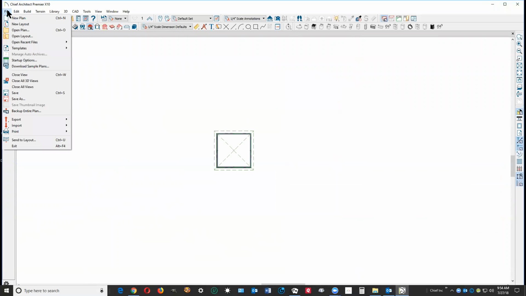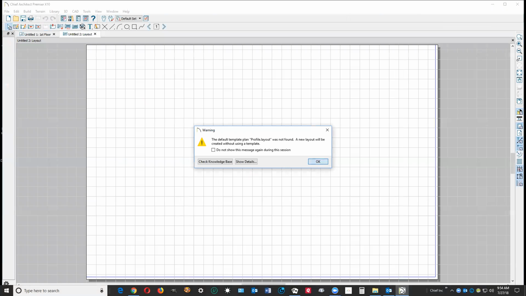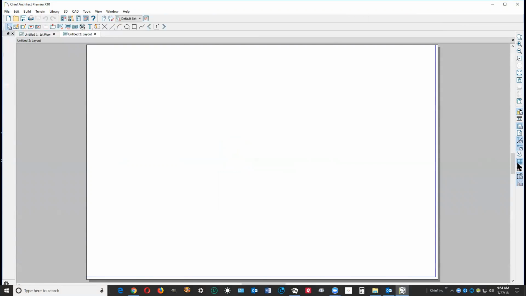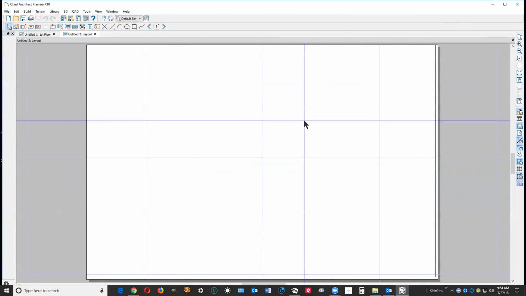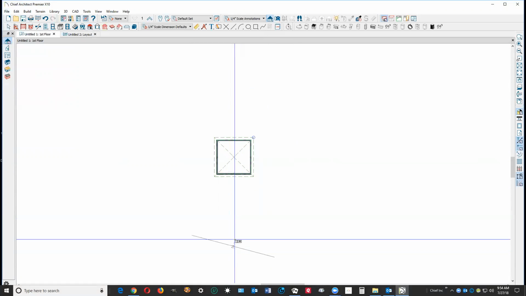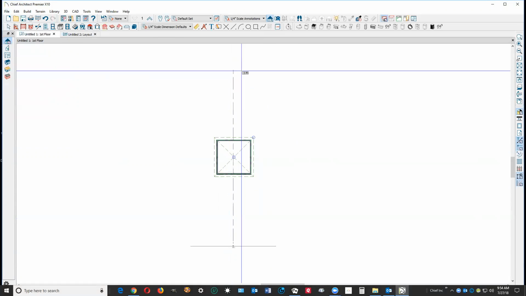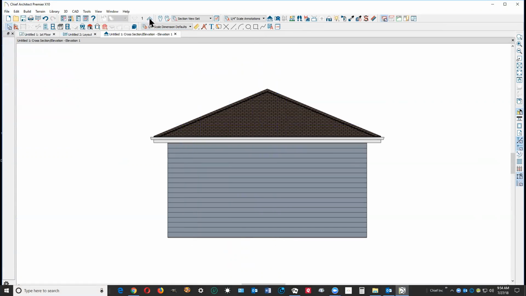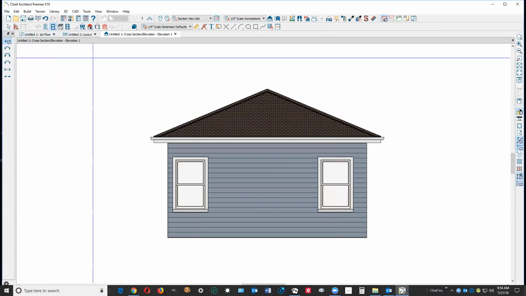Now I'm going to open a layout. For you non-Home Designer Pro users, this is something that only Pro and Premiere do. I'm going to open a new layout. Turn the grid off. This is a virtual piece of paper. And I'm going to do an elevation view of this house. And we'll put a couple of windows and a door in it.